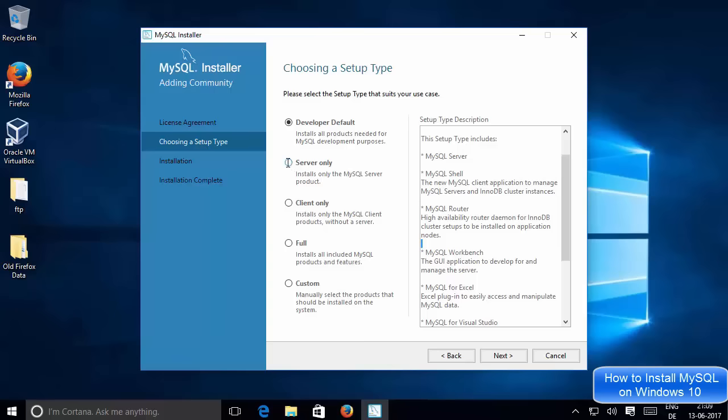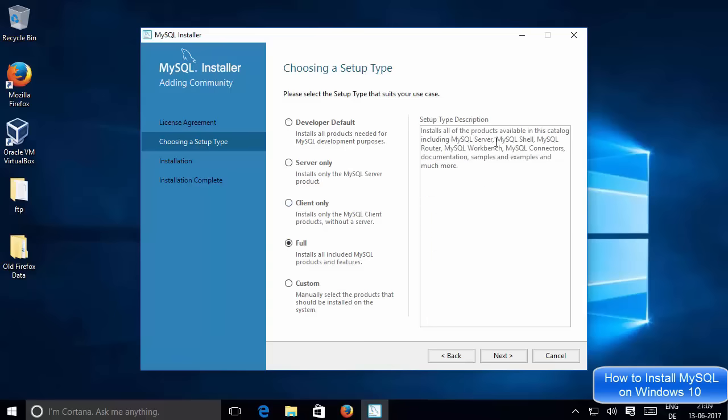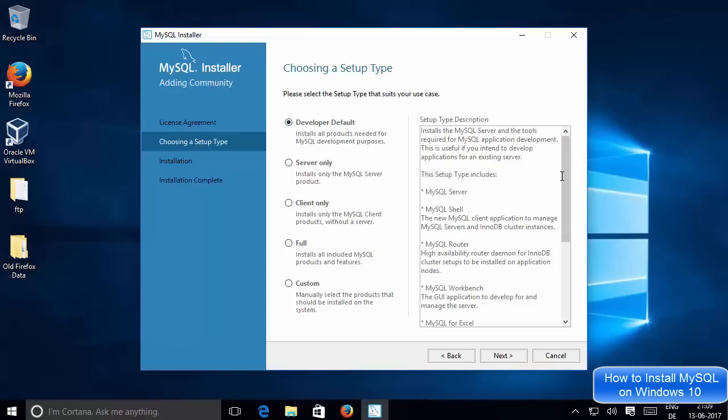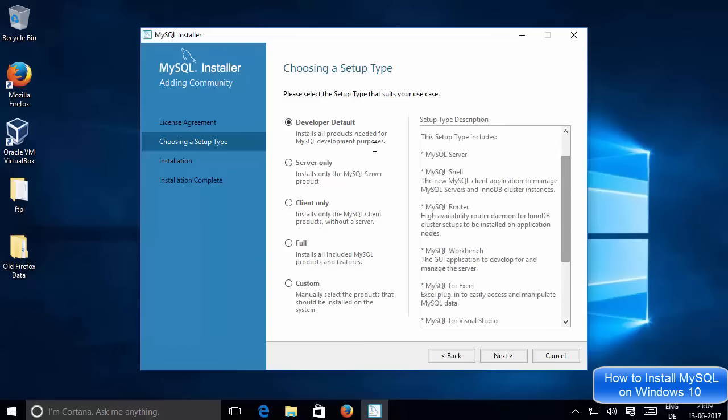you can select server only, or otherwise client only, or if you want full featured, then you can install this version also, which is for the full version, right? So I will just install this developer version, which will install almost everything, right? So I will select this option and then click next.